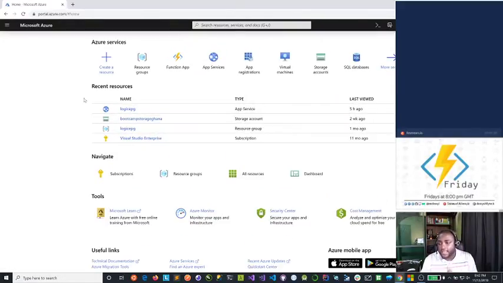Okay, so in our Azure portal, now we need to create our Logic App resource.